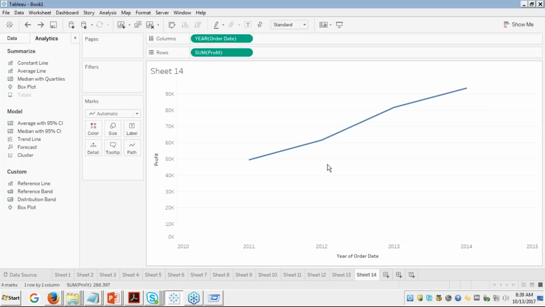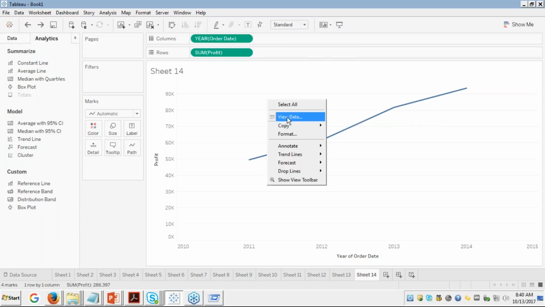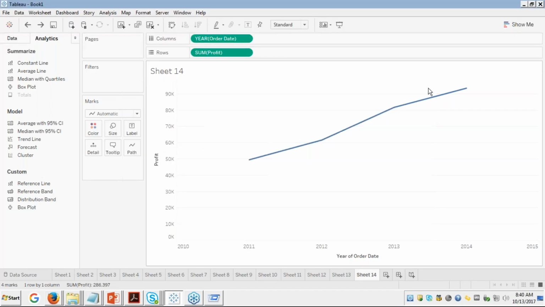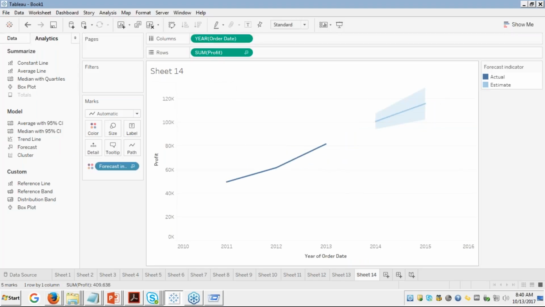So here you can verify two things. One is the data. We have data until 2014 only. If you right click and view this data, you have data until 2014 only, and it has predicted the data for 2015 also. So now I'm going to add a forecast.